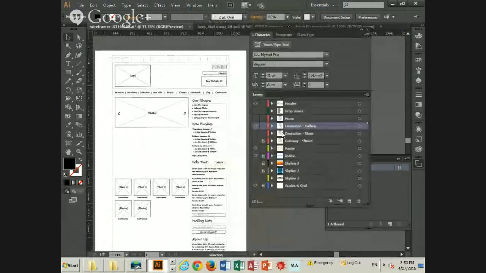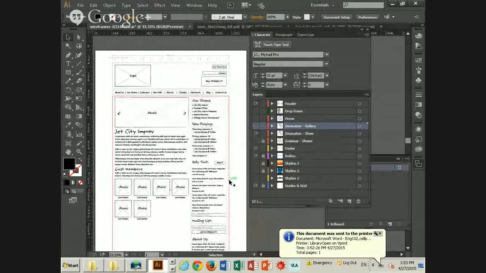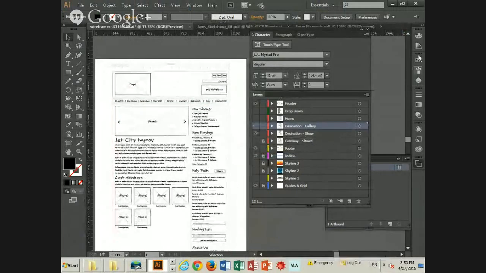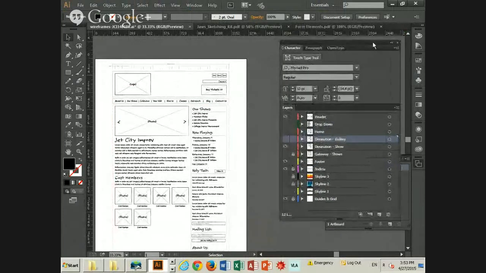Here we are in Illustrator. Let me give some background of what we're doing, because I wasn't recording this, and now I am recording this because you guys want me to. Right, Victoria? Yay!